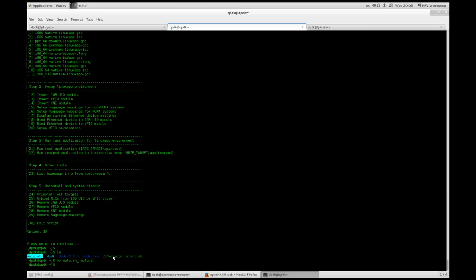Okay, so now it's ready to auto start, but the one thing we didn't do yet is to compile the L3 forward. We have the DPDK compiled, but now we have to compile the example L3 forward. So DPDK examples L3 forward.